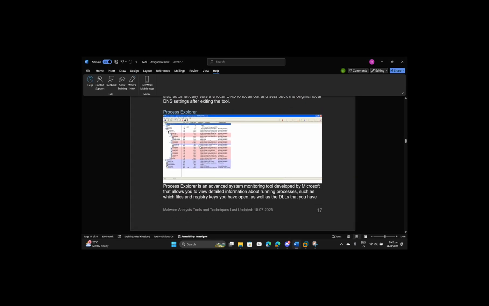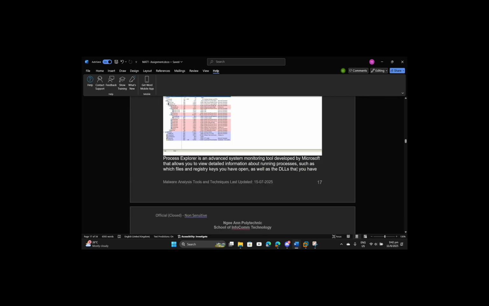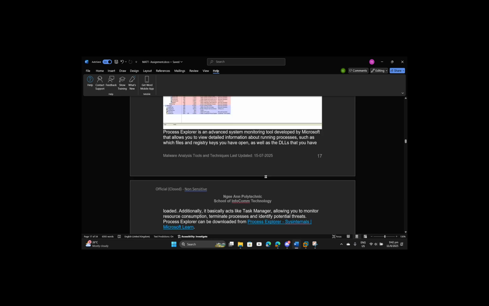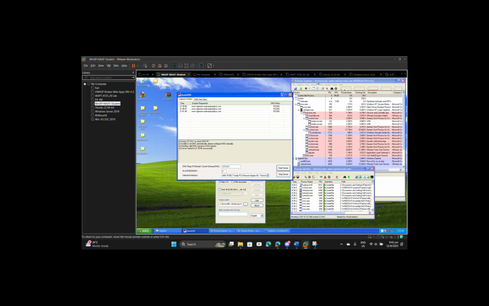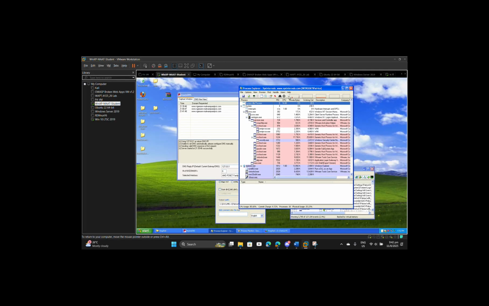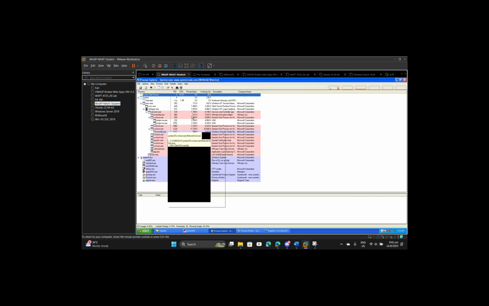Next, Process Explorer. It is an advanced system monitoring tool developed by Microsoft that allows you to view detailed information about running processes, such as which files and registry keys they have opened, as well as the DLLs they have loaded. So this is Process Explorer. You can see all the processes that are currently running, and for example the description and the company name.